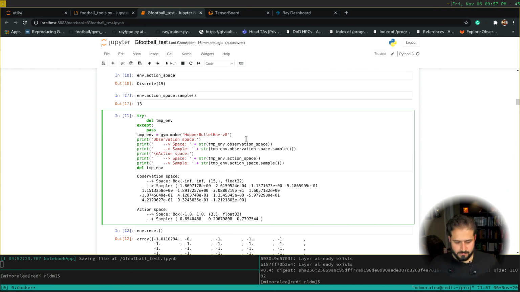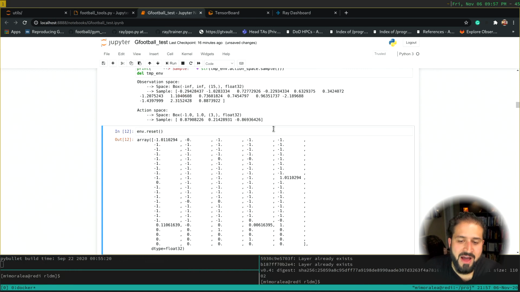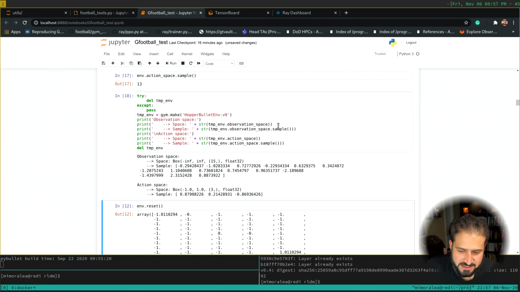Cool. Outstanding. All right. So I wanted you guys to have this hopper environment here because, like, Laha is asking, it may be disappointing to have an action space such as that one.